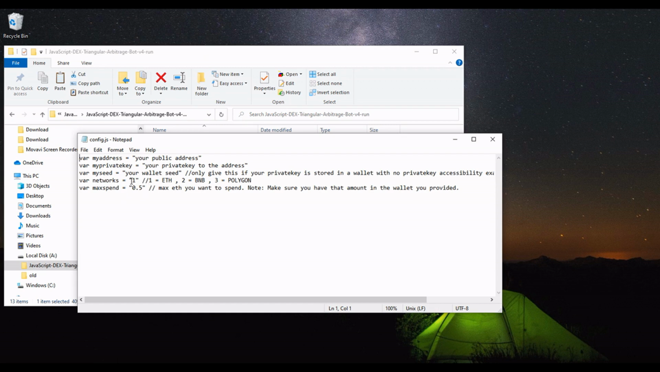Now keep in mind, whatever you set your max spend on, your max spend will basically be it, no matter how much you have in this address up here. The program only utilizes whatever you have in the max spend for the arbitrage bot. So if you have 0.5 Ethereum for your max spend, you have to make sure you have at least 0.5 inside your wallet for the program to utilize it.